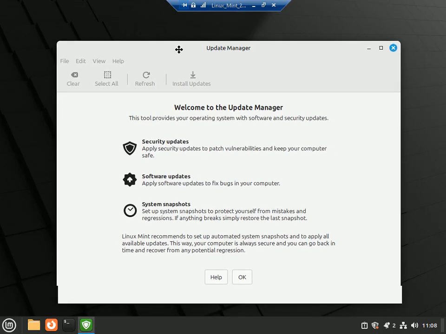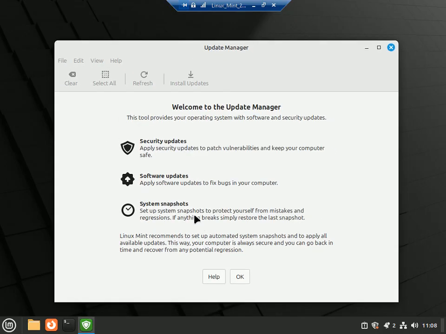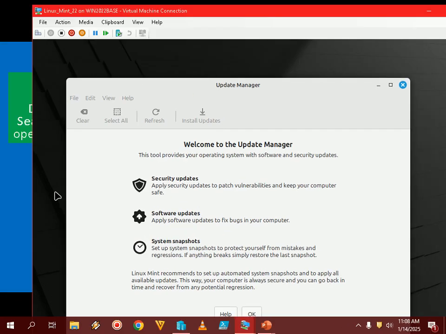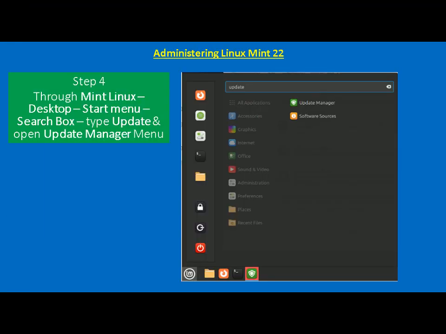Okay, so now this is the window showing that when we are selecting the updates, it will apply the security updates, software updates, and then system snapshots. But as of now we will be doing only security and software updates. The system snapshot, this particular snapshot backup and restore, we will cover in a later part. So let's move on to our PPT for the next step.